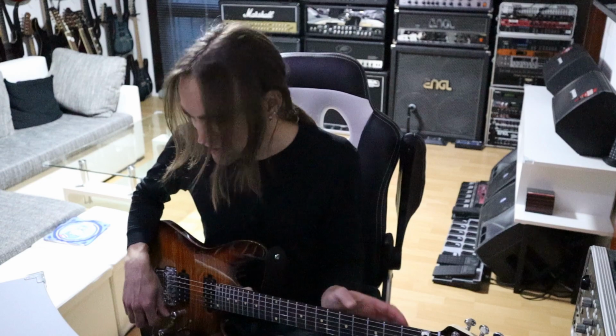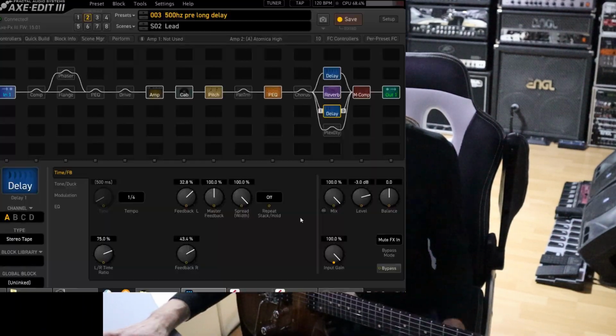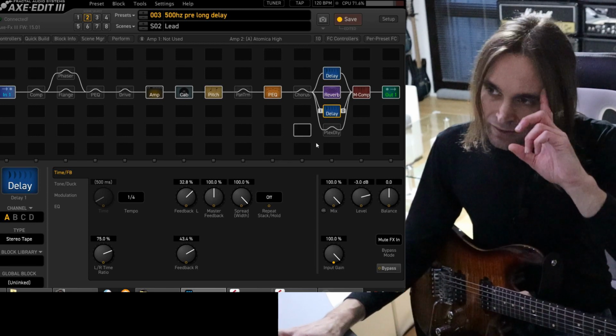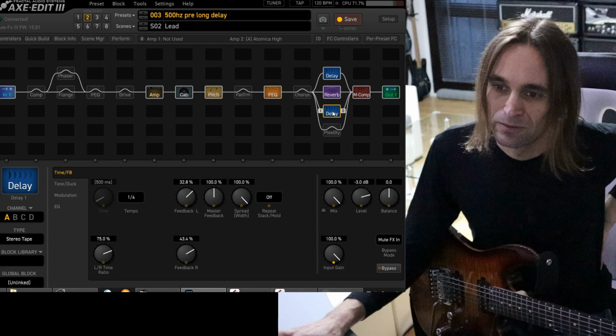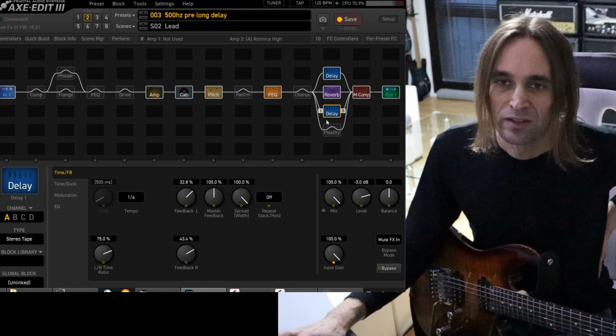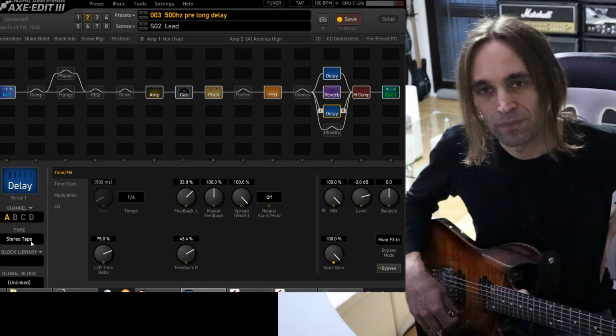And today I would like to show you my settings and also my thinking process when dialing in a specific delay effect. So here I opened the AxeFx III, and currently I'm using this delay, you can see here, which is called stereo tape. So it's a stereo delay.